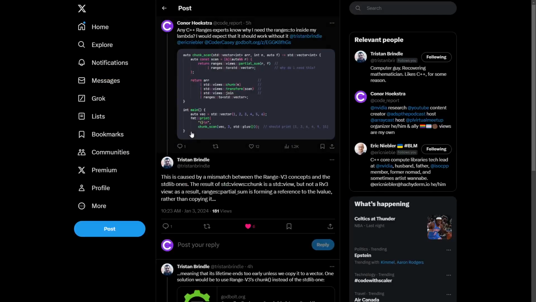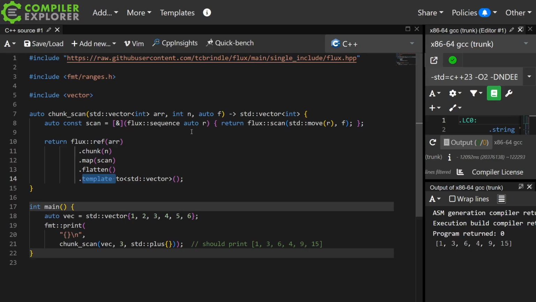Last thing I'll mention, once again, thanks to Tristan. You should go check out his Flux library. He provided an alternative solution that is using his library called Flux, which is very similar to ranges. He solved my problem, therefore he gets a shout out.